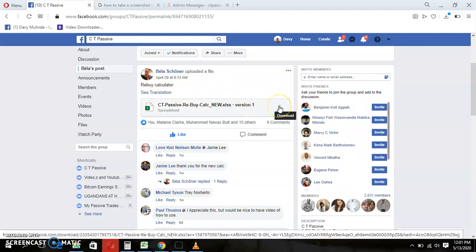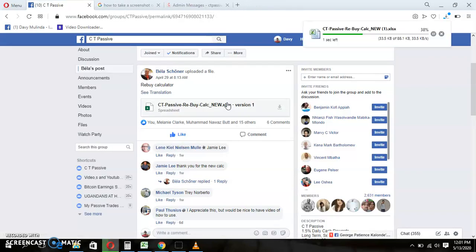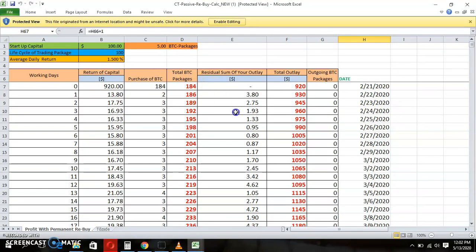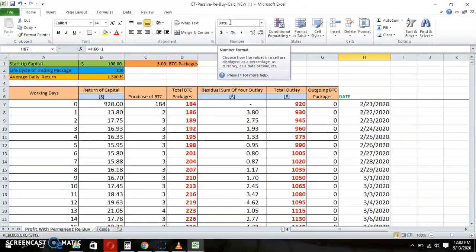So if this is the download button, if I click on it, let me just redo it now. It has downloaded. I'm going to show it in the folder where it is. It is here. If I click on it, it will come out like that. Now, there is this protected view. This file originated from an internet location that might be unsafe. Click for more details. That is unnecessary. I just want to enable it to be edited, so I will click on Enable Editing. If you click on Enable Editing, it will bring this page here, so you can do anything you want here.